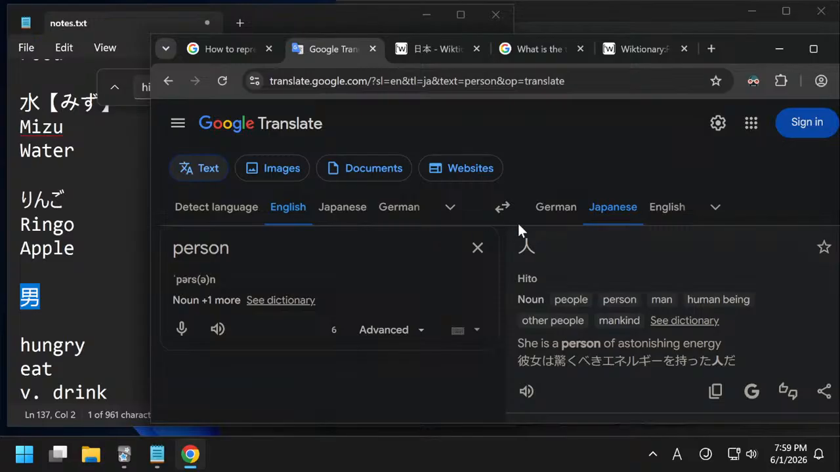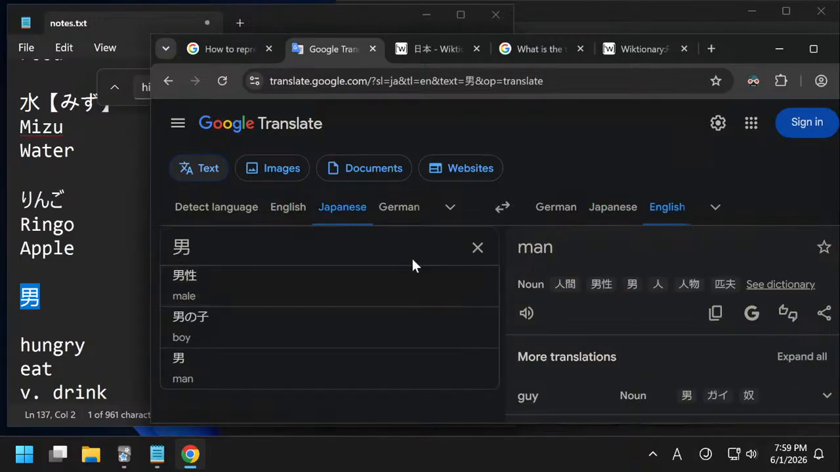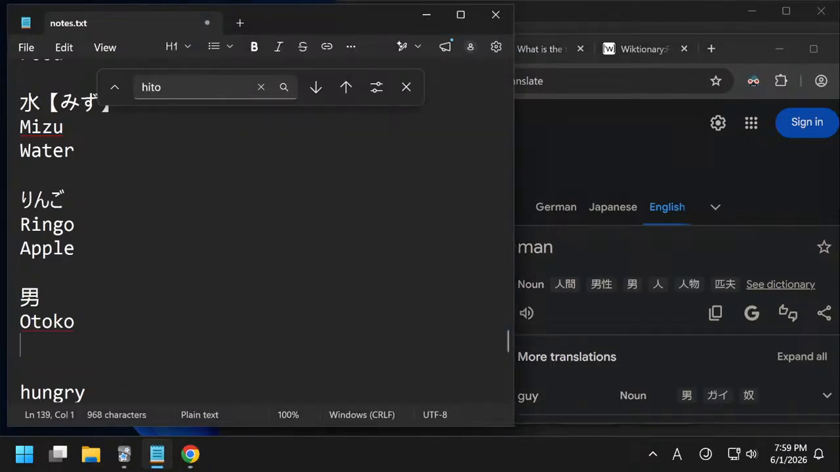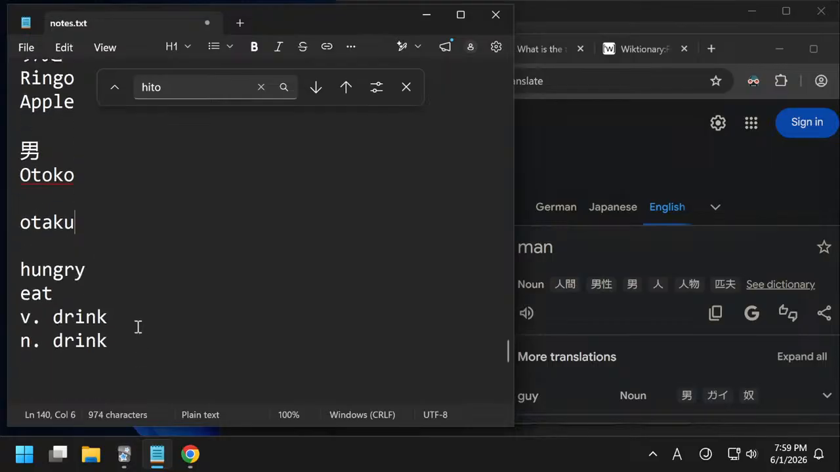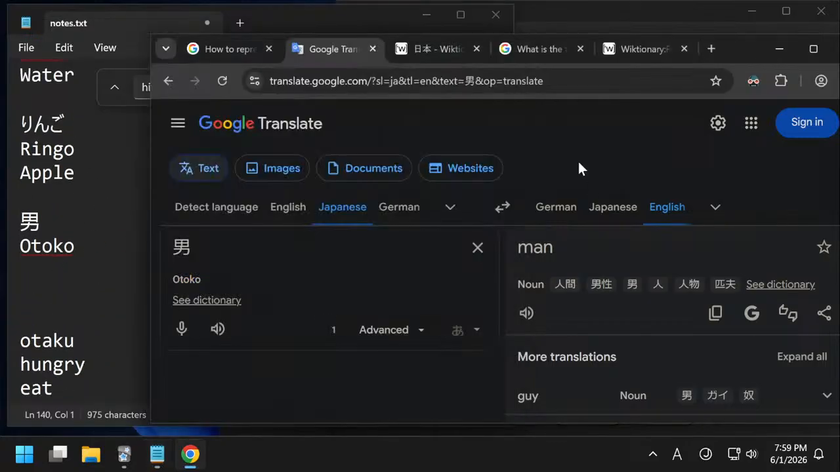Go ahead and do this. I think that'll be a good stopping point. Man, otoko, otaku, otoko. Remember the word. Oh, I gotta otaku. Gotta remember to do that one. I know this Japanese word. See, I know some Japanese words. They're coming out. All right, otoko.